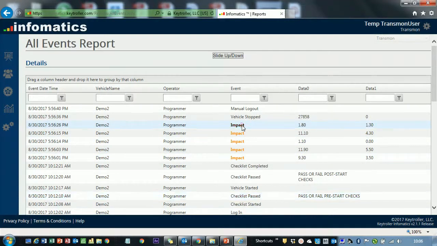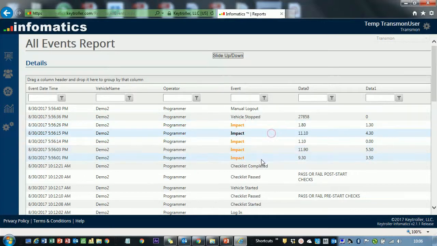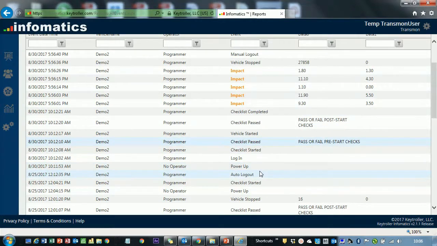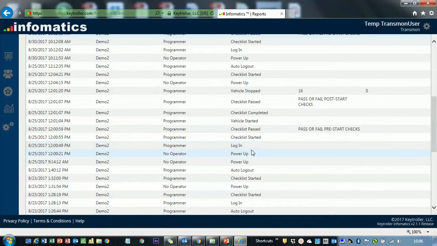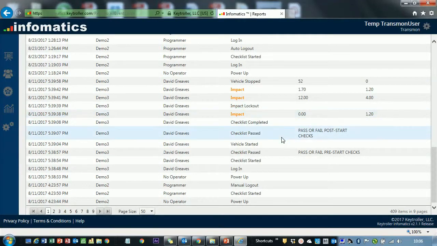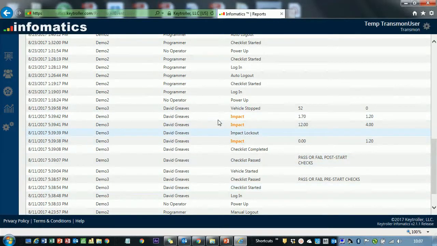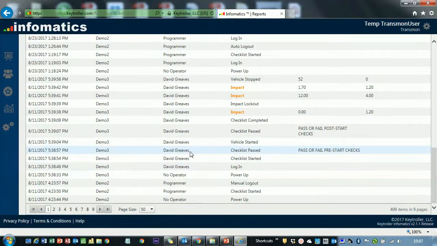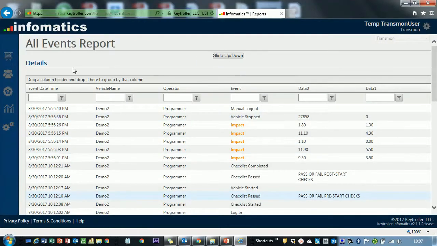But you can see here there's an event which has been an impact. You can see the checklist completed, checklist passed, vehicle started. You can go through all of those. It tells you login, power up. It tells you absolutely everything on here because we've just selected the last 10,000, and you can see where the checklist items have been passed from David Greaves as well, who was a previous operator that we put into the system. So that's your reporting really, and it gives you a nice snapshot of what's going on.